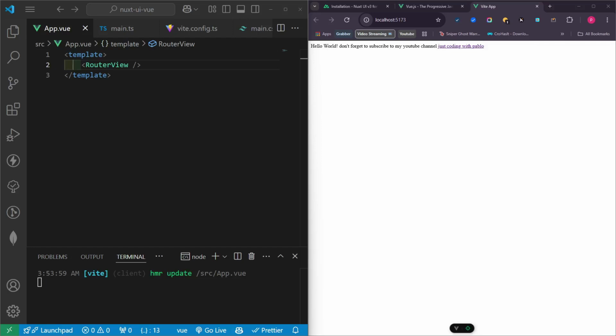In today's video I'm going to be sharing with you how to integrate Nuxt UI into your Vue project. So if you look at my screen right now, you will notice that I have my Vue project running.